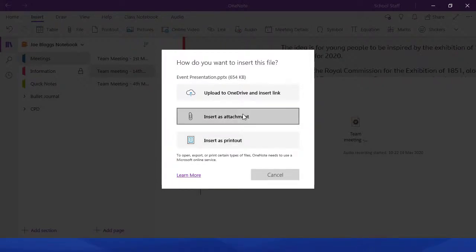Inserting it as an attachment means it will take a copy of that file as it is at the moment, and it will put it into the OneNote. And then if people access that one, so if you've got a lot of people accessing that OneNote, when they double click that file, it will be that version of the file, and if they make any changes, they will change that version of the file. So if you have an original version of it, that's obviously untouched.